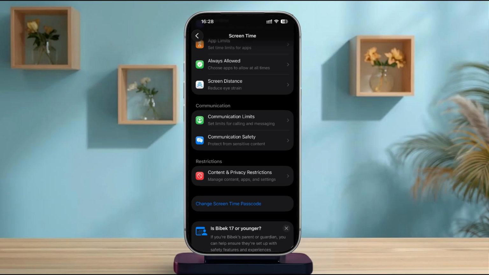That's it. You've successfully reset your screen time passcode using your Apple ID.